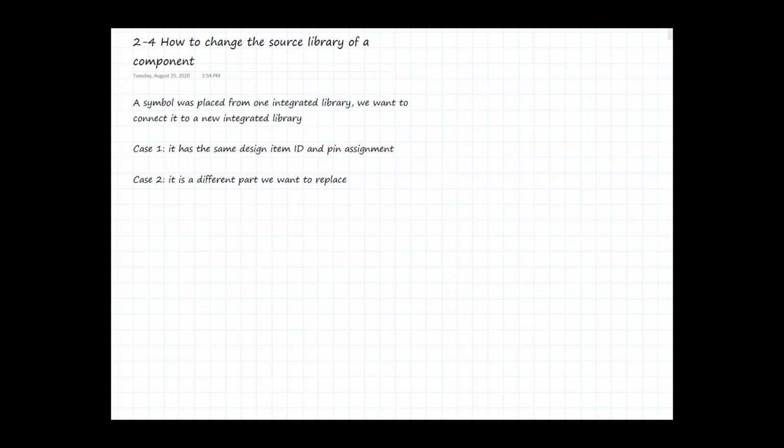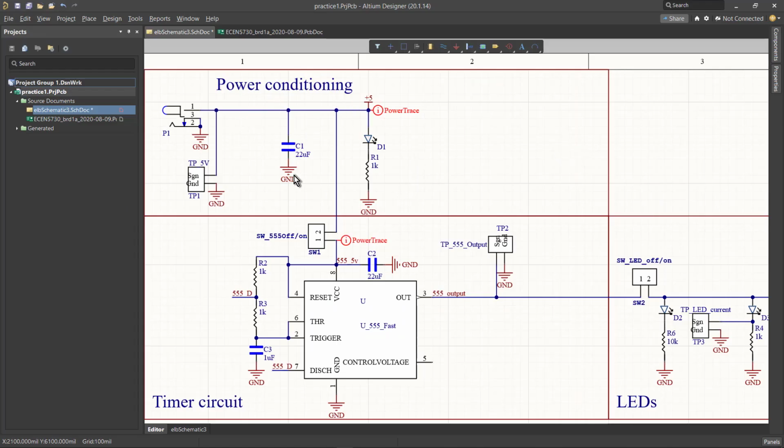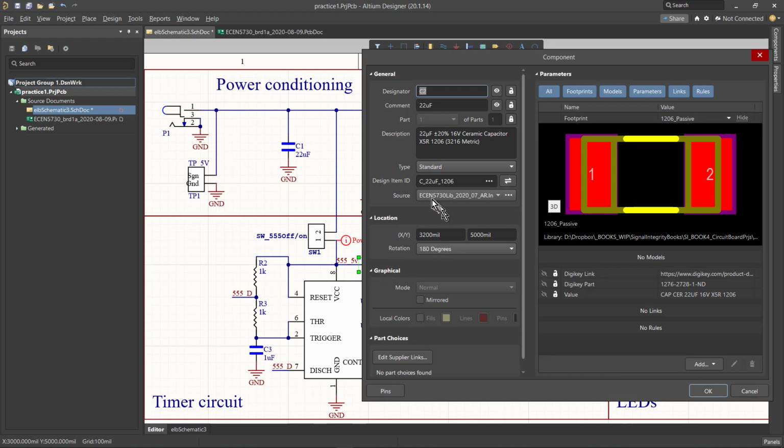So let's take a look at how we change the linkage of a symbol from an old integrated library into a new integrated library. When we created this schematic, we used the 07 library. And so all of these parts belong to the 07 library. If I double click on this capacitor and I look up its part information here under source, it says the 07 library. And it's got the symbol and it's got the footprint linked.